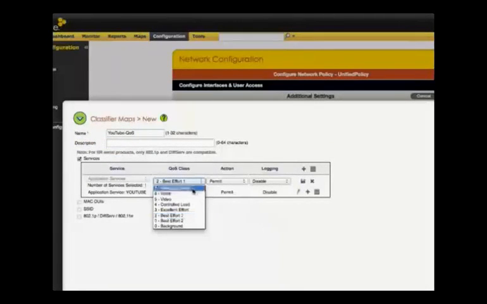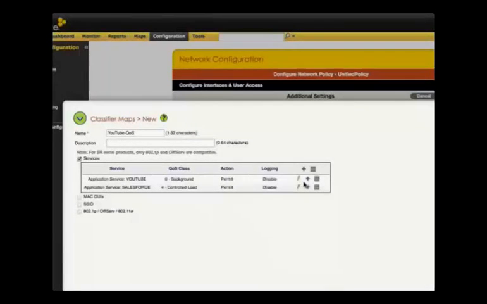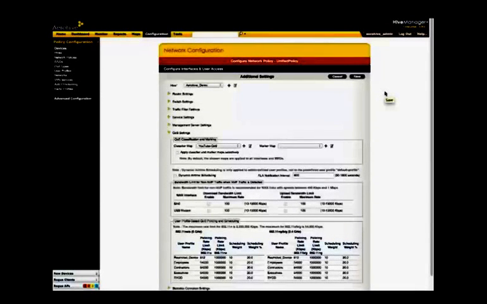For this application, this is part of my important network traffic, so I'm going to prioritize it. And this means that it will always be queued faster than any traffic destined for YouTube. And it's that easy to create a classifier map that will then apply that prioritization on the applications that you've selected.